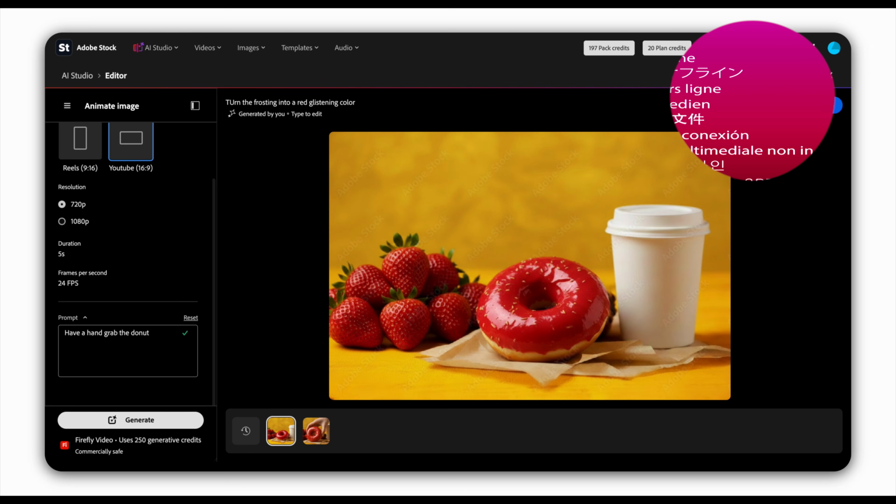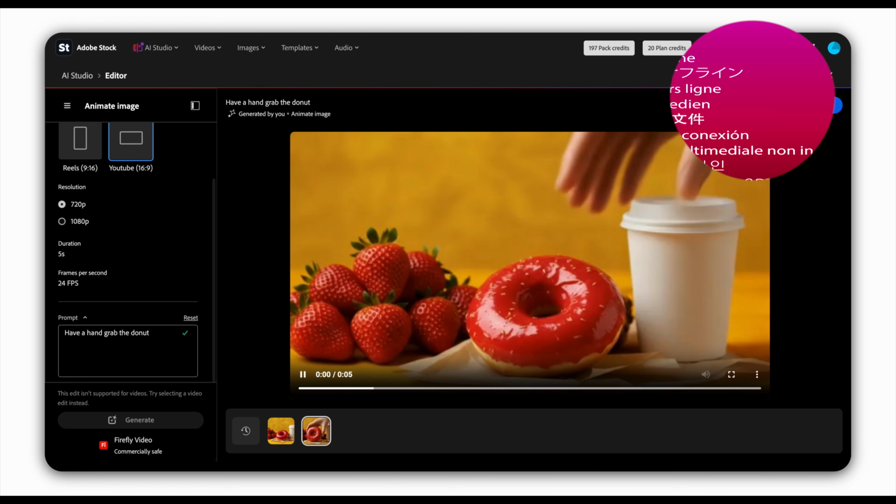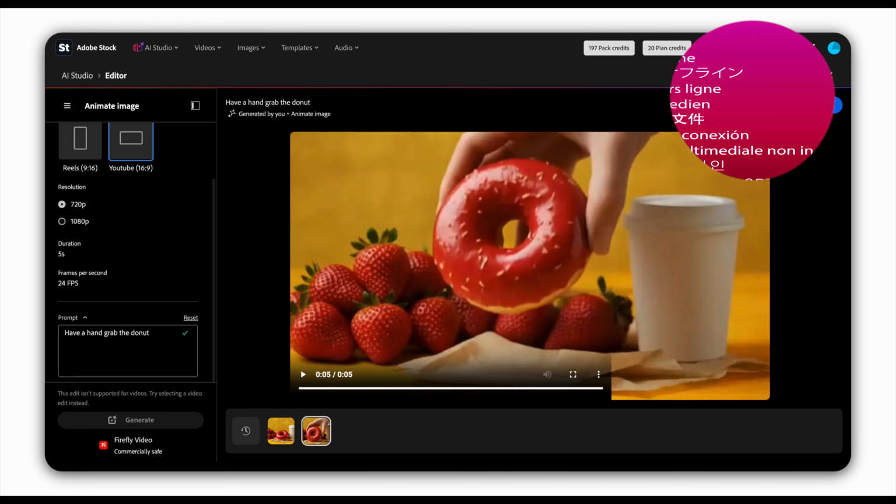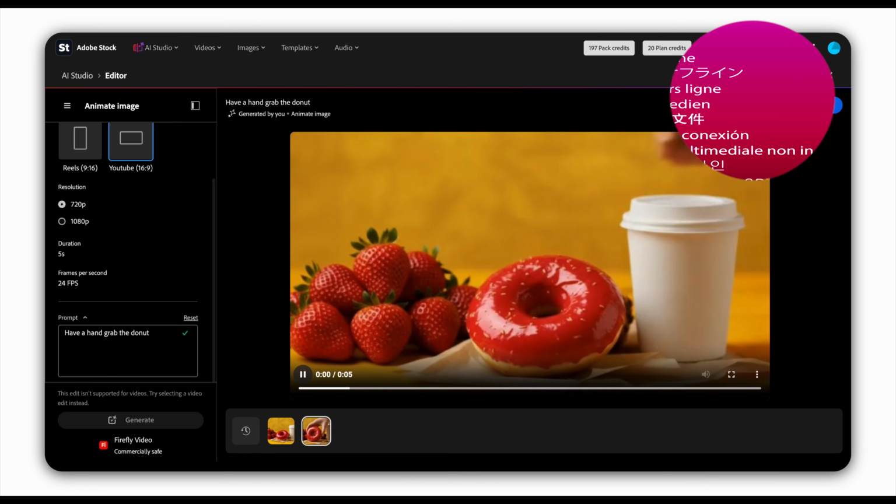All right, so I actually took it a step further, and in the prompt, I just simply put have a hand grab the donut. Now this is a little bit more complicated, and when I hit generate, the result is absolutely mind-blowing. So check this out. This was the original image, and when I hit generate, you can see a hand comes in and grabs and holds the donut. And so you have more options than just adding subtle camera movements. You can actually have more complicated animations like a hand grabbing your object, right? So that's something really cool there.